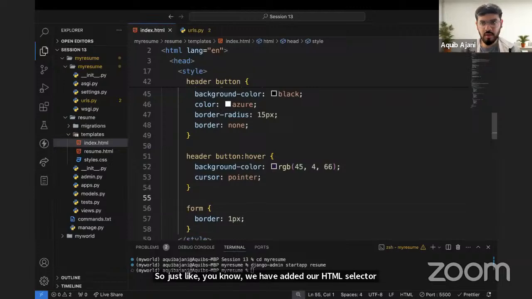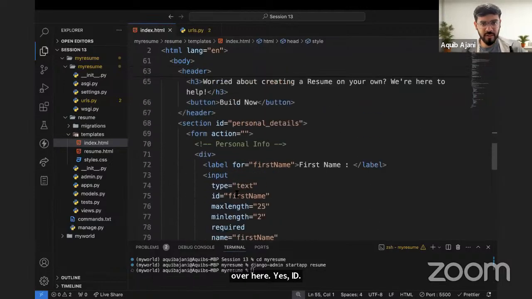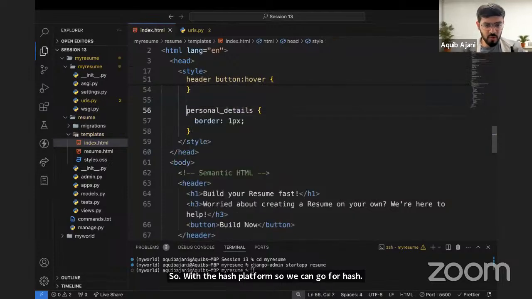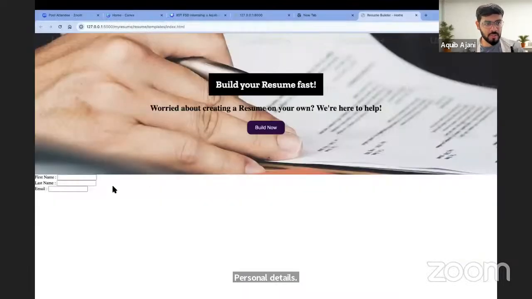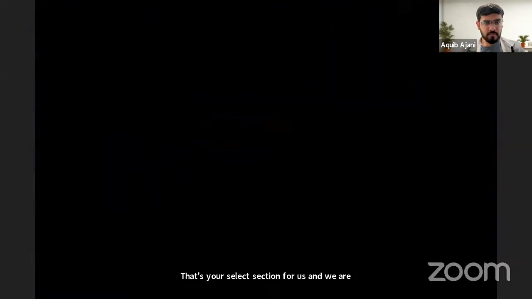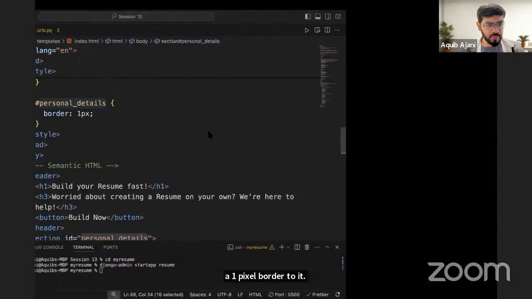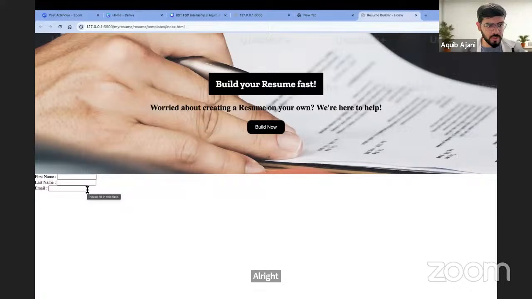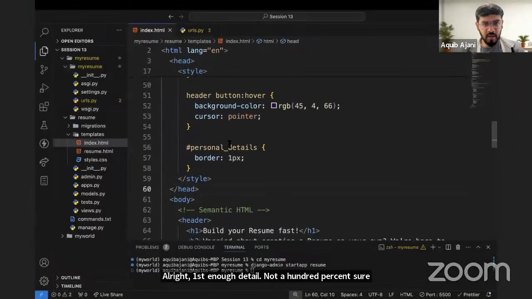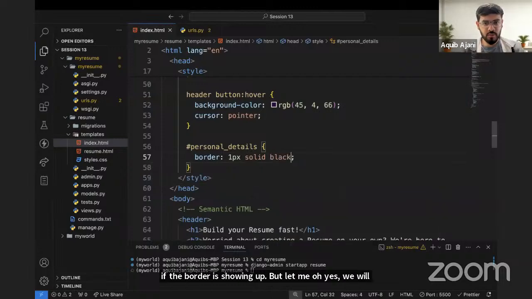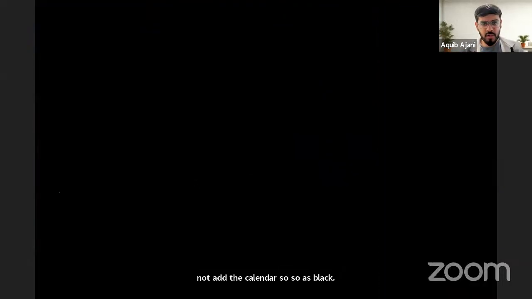Yes, ID. So with the hash, perfect. So we can go for a hash, personal details. That should select the section for us. And we are now adding a 1 pixel border to it. All right, personal detail. Not 100% sure if the border is showing up, but let me. Oh yes, we did not add the color. So black, and it should show up now. There you go. A border shows up.